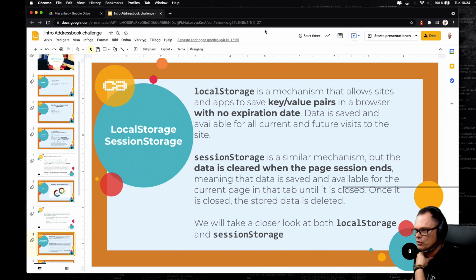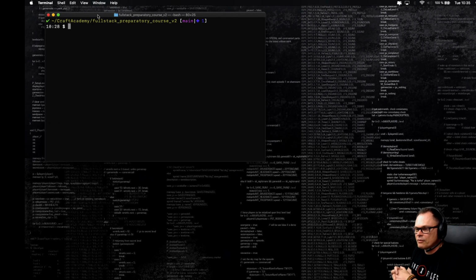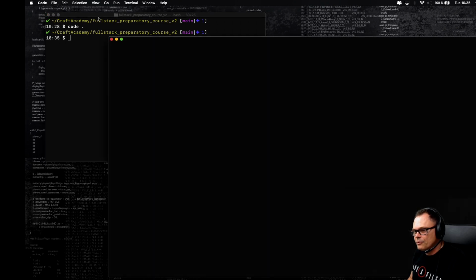I'm planning to update the course docs, because there is some course documentation about this, but it's not good enough in my opinion, or perhaps it's good, but I want to make it better, or rewrite it, and that's what I'm going to do. I will place this project inside of the full stack preparatory course repo, so let's open this one up.